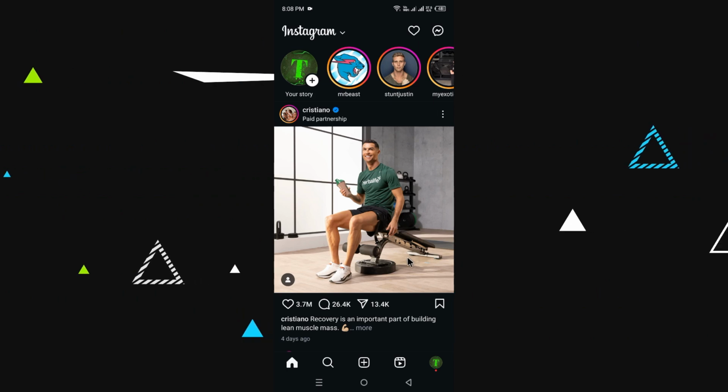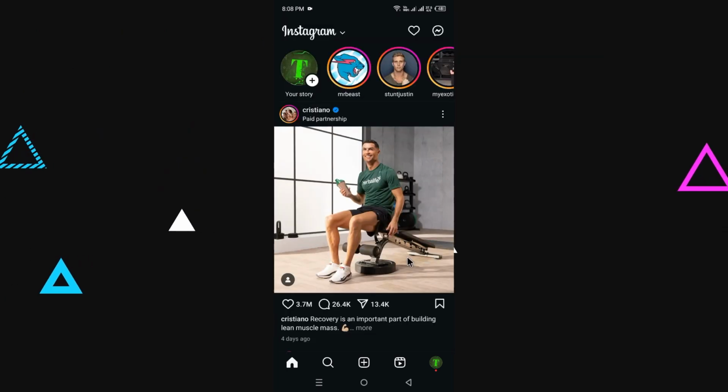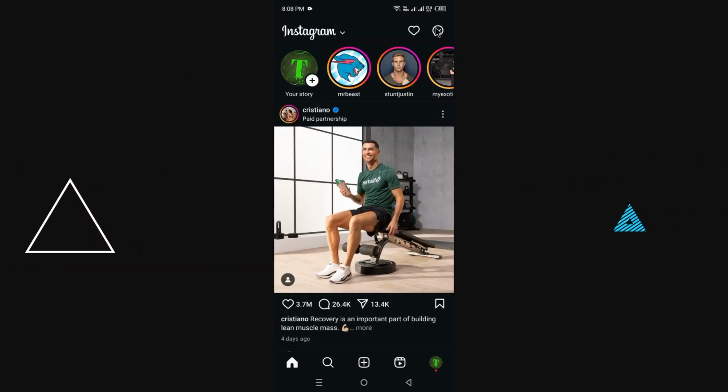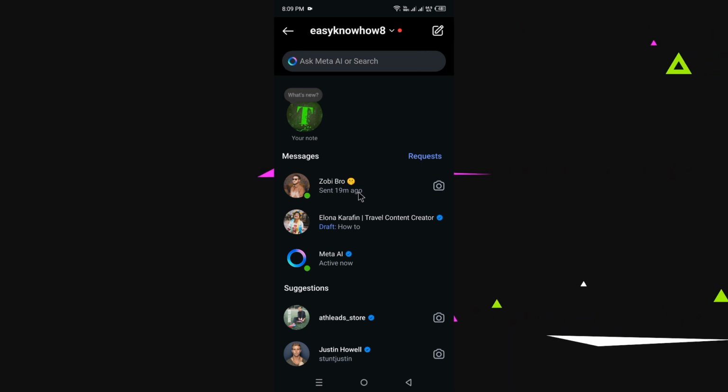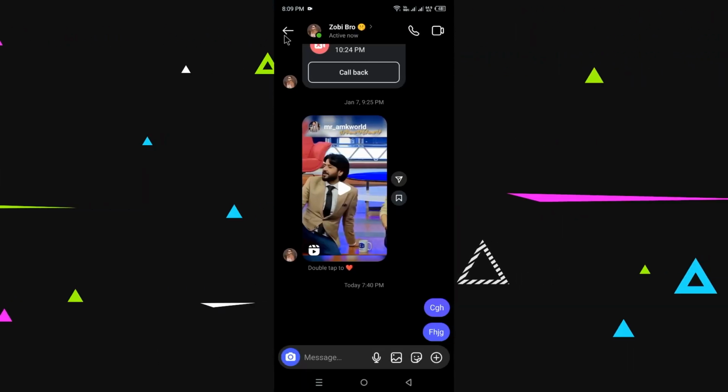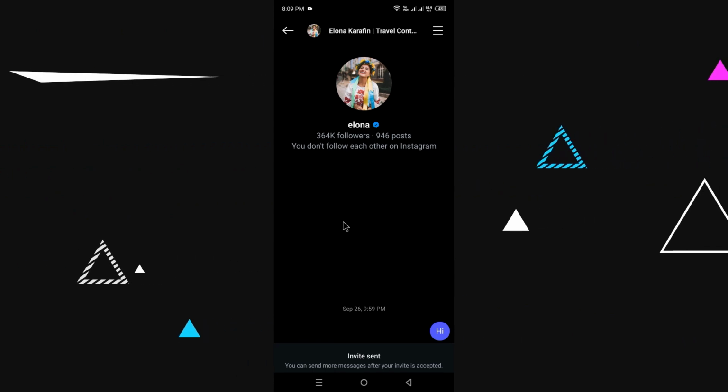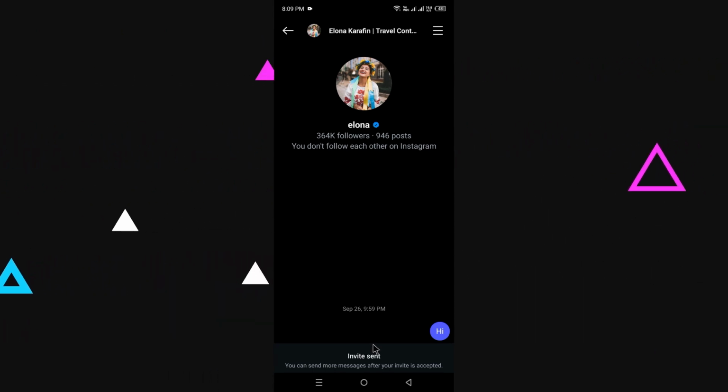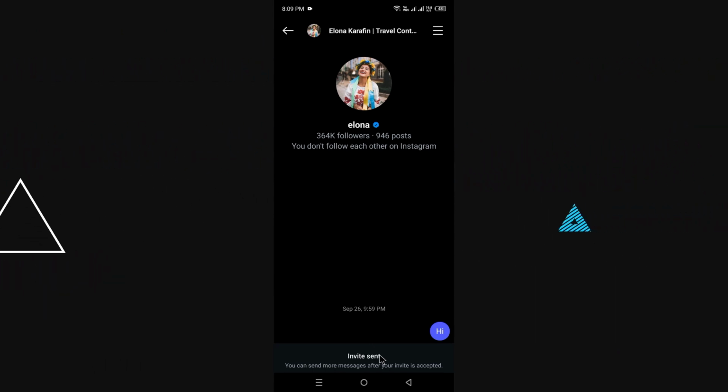As you can see here within this chat that I started, it says invite sent. Now, if I go to try to delete the message, you can see that I only get delete for you. I have no way to unsend this invite within the app.